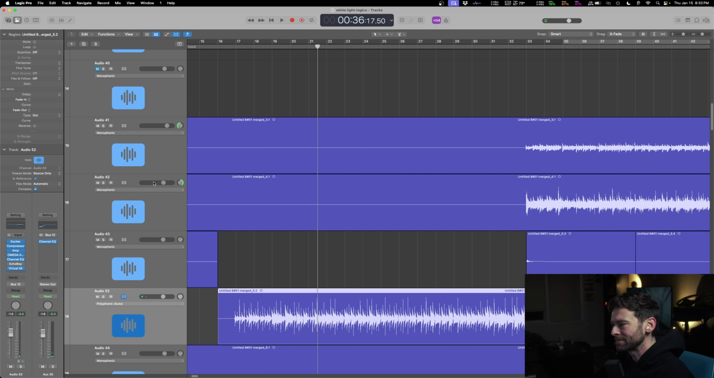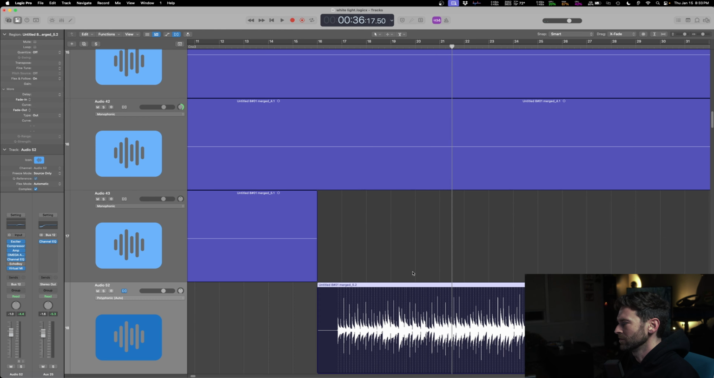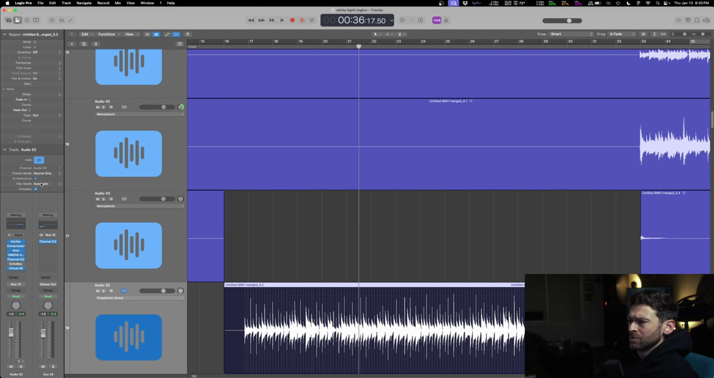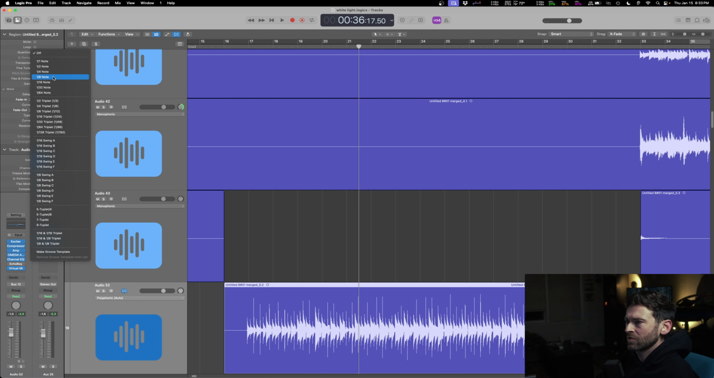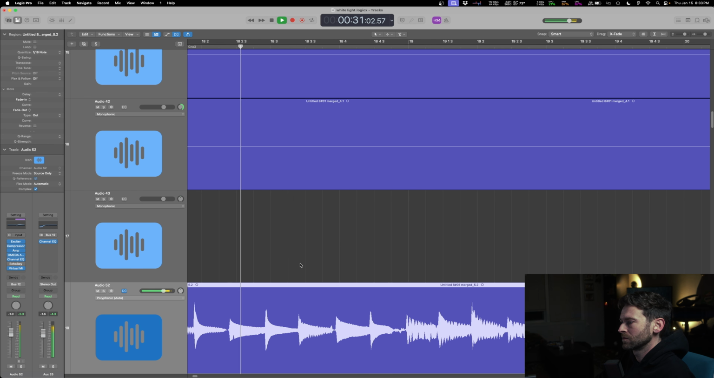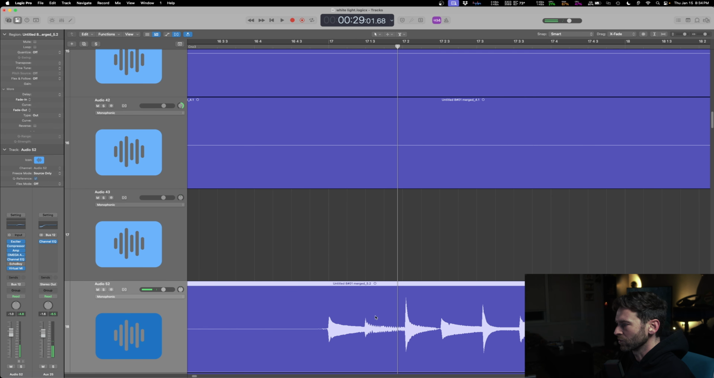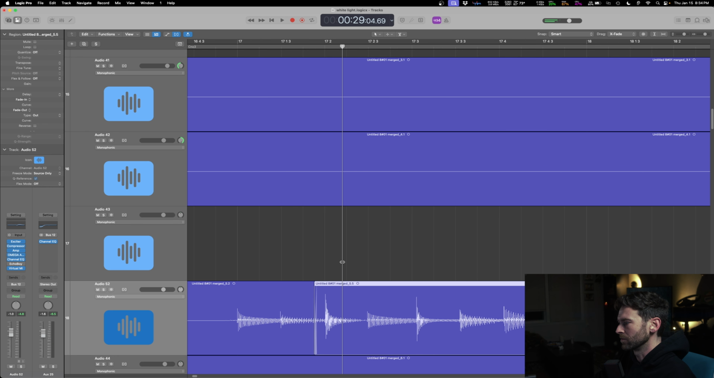Freaking Logic, man. And then, yeah, we're just going to quantize, but weirdness is happening. Yeah, that's what I want. Flex and follow off. Quantize. I don't know why this isn't working. So we're going to do it the old school way. Slip.